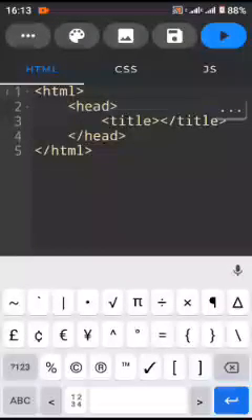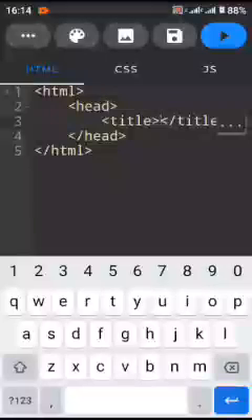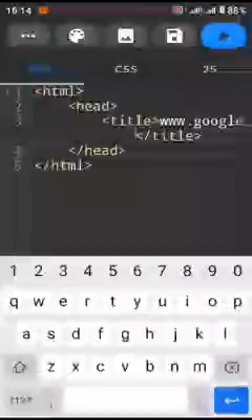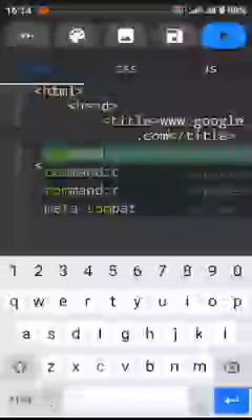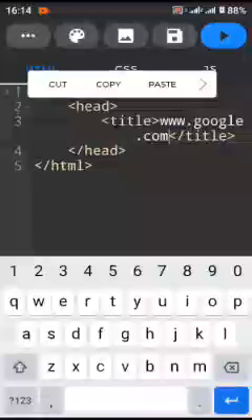And as I've stated, between your opening head tag and the closing head tag, you will have your title tag. Between the opening and the closing title tag, that's where you write the title of your page. And the title of your page is usually displayed on the top left corner of your browser, like www.google.com. This title will be displayed on the top left corner of your browser.